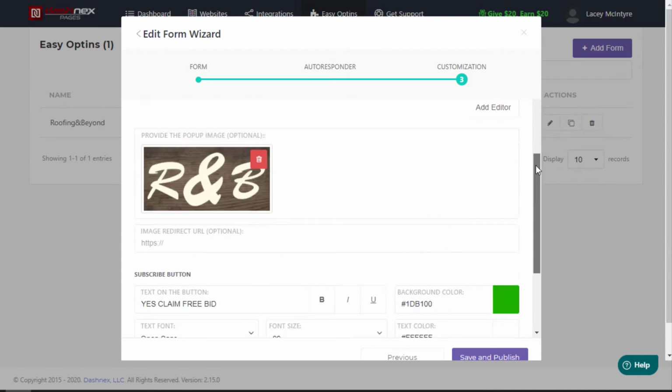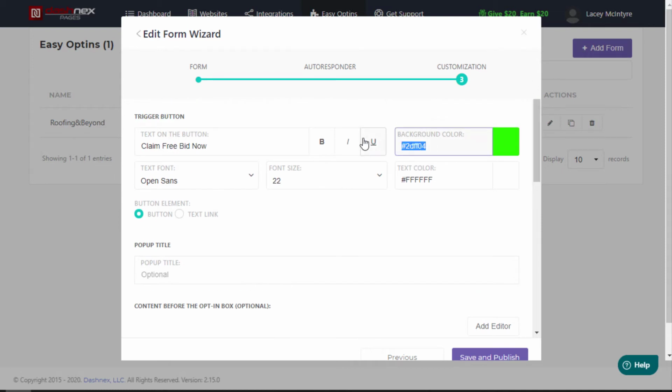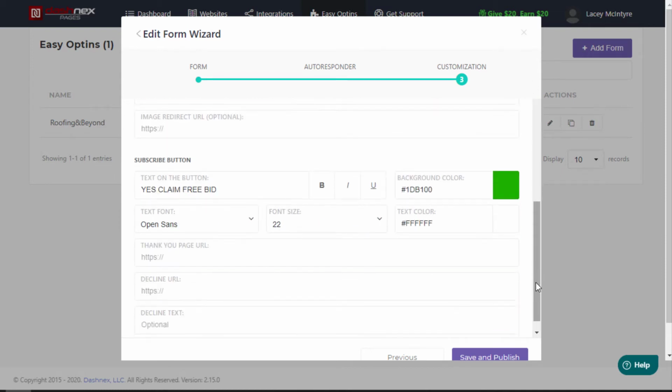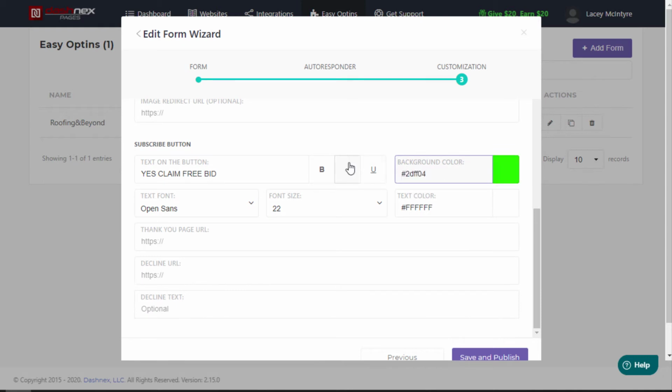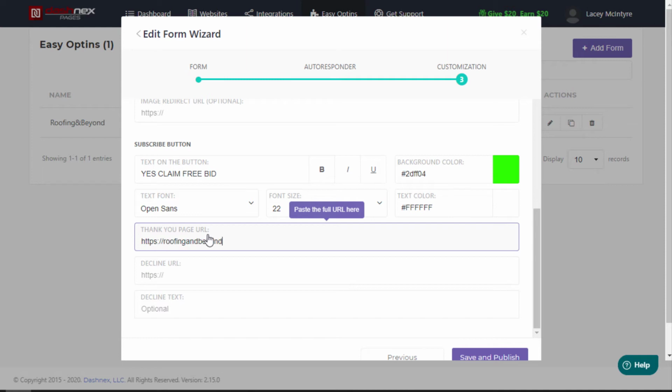And I want these two background colors to be the same. So I'm going to copy that color. Okay, text color white. Thank you page URL. And if you remember, you set up your other pages, you'll have a thank you page. So I'm just going to add in that right now. I think mine was slash thank you.